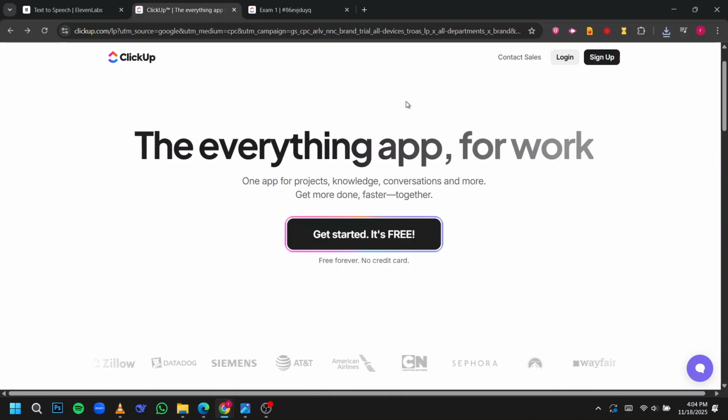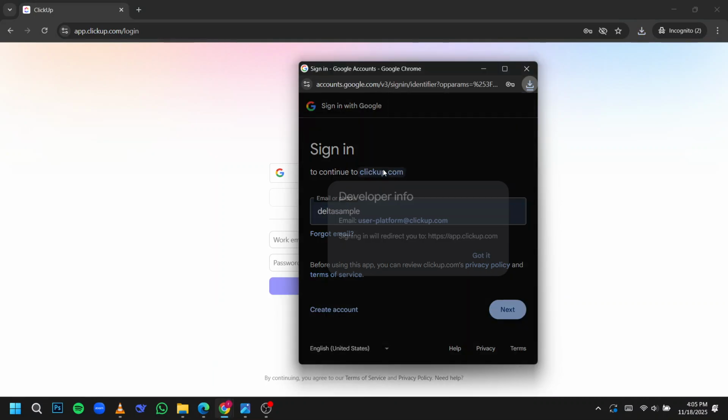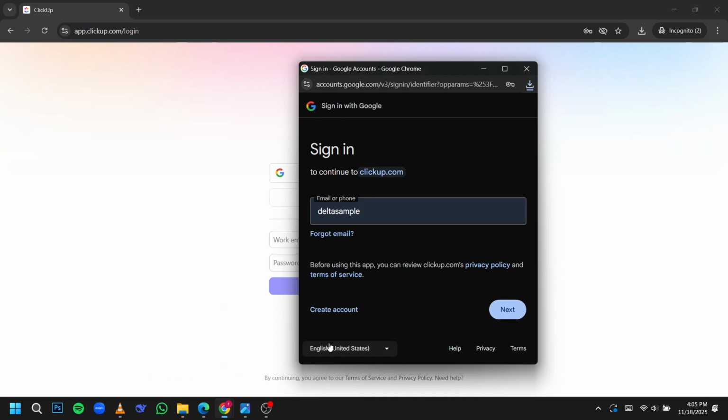If you haven't already logged in, click on the login button at the top right corner of the homepage. For those using Google accounts, you can select Sign In with Google and choose the account linked to your Clickup workspace. This gives you direct access to your dashboard and ensures all your tasks and projects are synced properly.